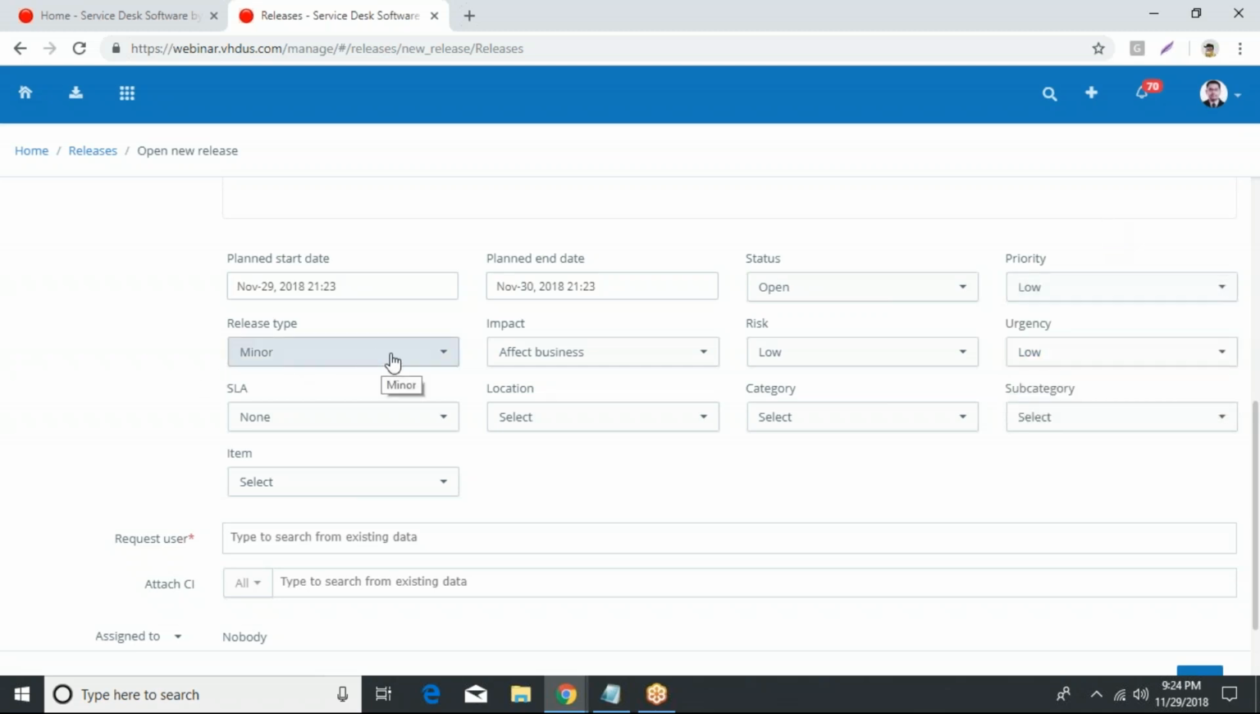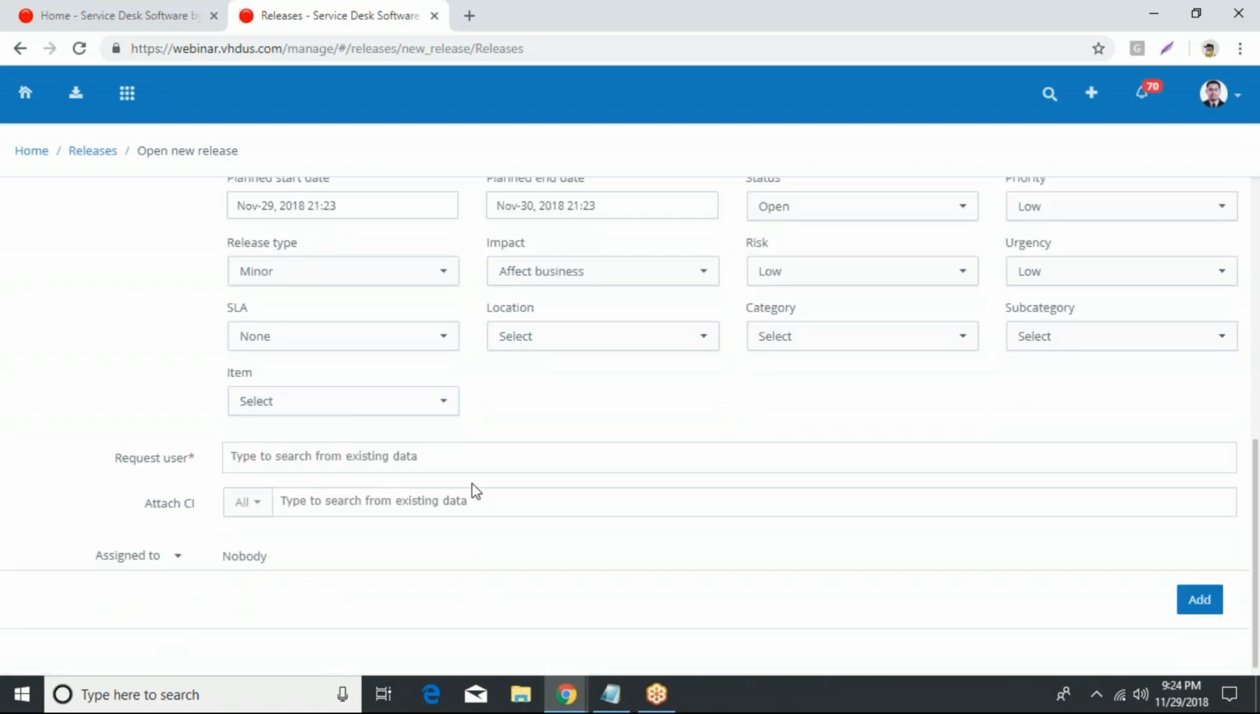Here you can define what type of release it is. Is it a minor release? Is it a standard release? Is it a major release? You can define the type of release. Then also the impact it has on the business, whether it affects the user or a group or the entire business. You can also define the risk associated with this. So all these fields you can define, and once you do that, here you can define the request user.